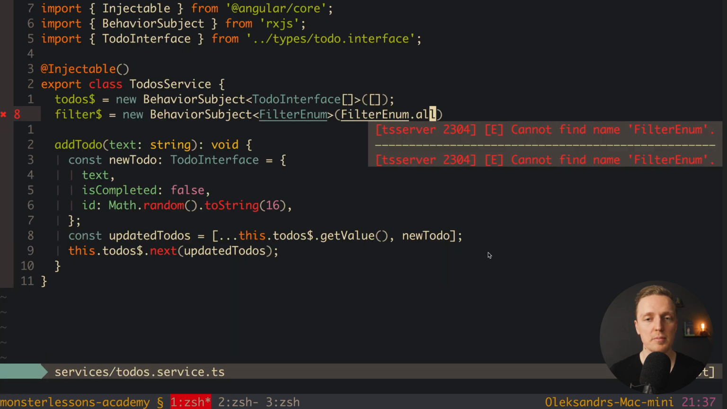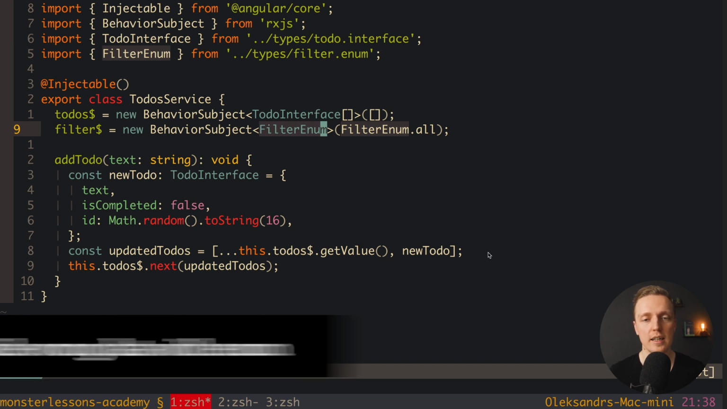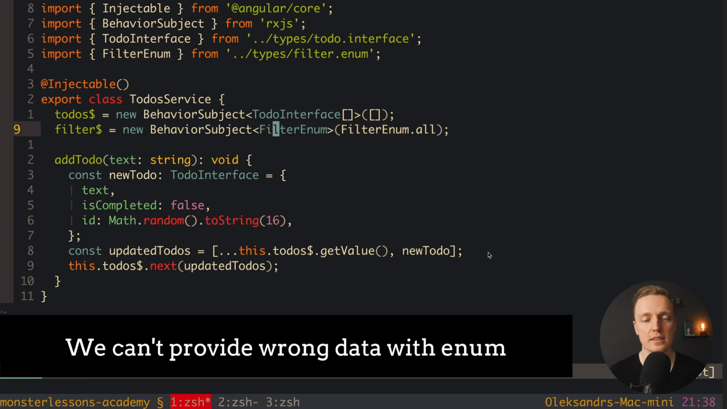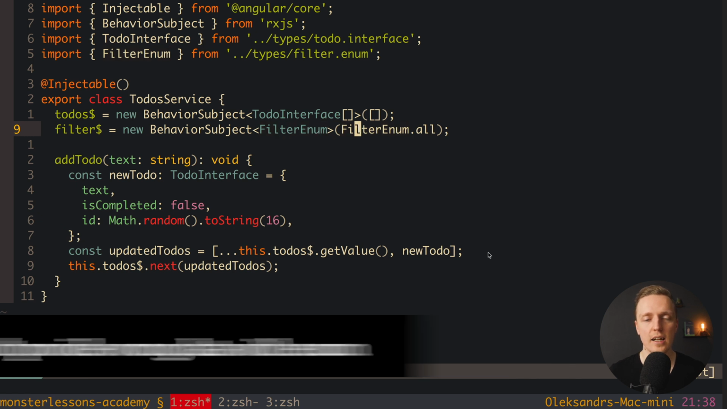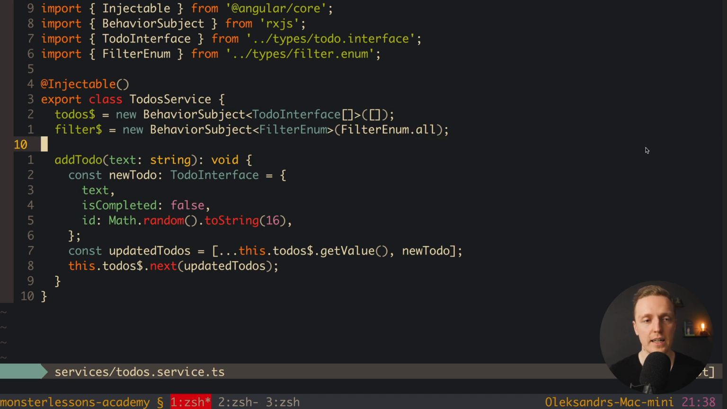But now when we jump into our service and import our filter enum, as you can see, first of all, we're using filter enum as a data type. This is why we can't provide a wrong value inside our filter, because we said only this enum is valid. And now here is the default value, filter enum all, and as you can see, this is just the string all. So here is our filter and how we're storing it.